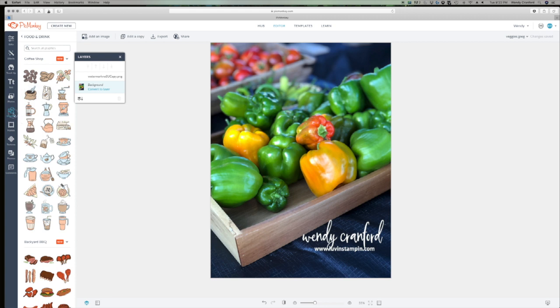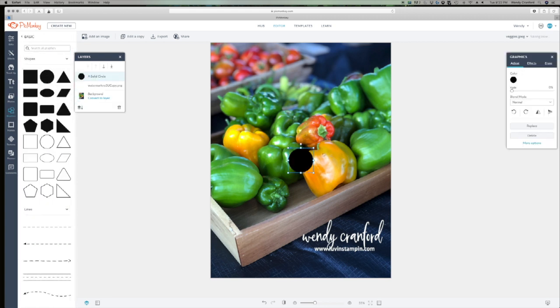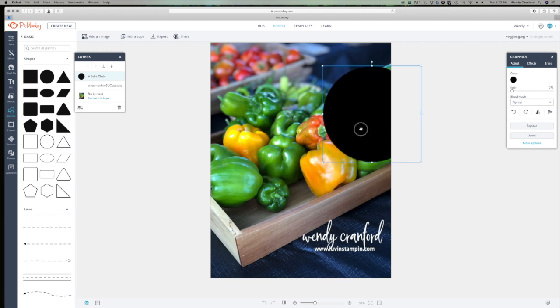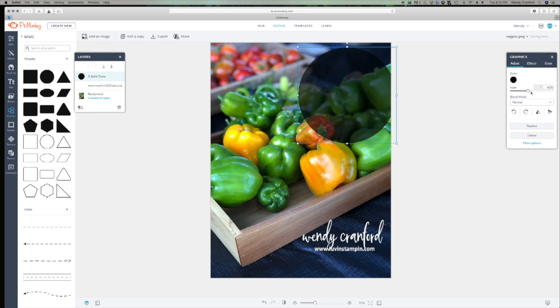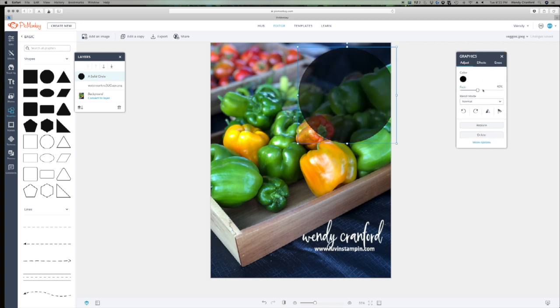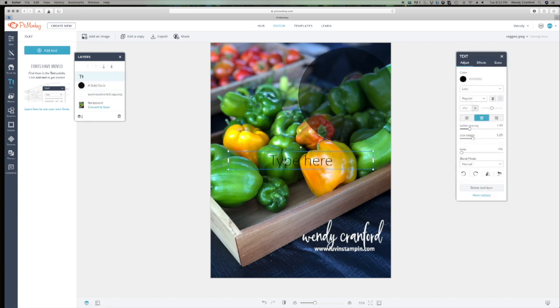Normally, something I would do would be to go to a basic shape, maybe add a circle, bring it up here, enlarge it, and then let's fade it so you can still see the photo behind it. And then, you know, maybe I want to add some text to it. So I'm going to click text, add text. And here I'm going to type in best veggies in Plymouth.